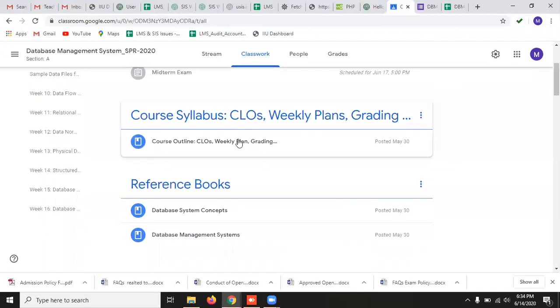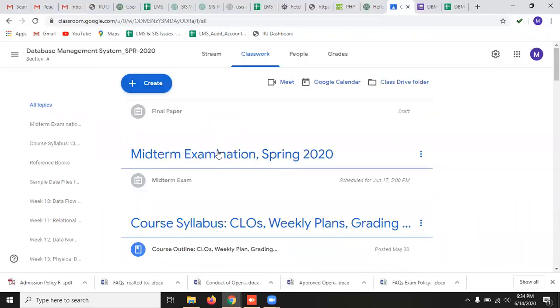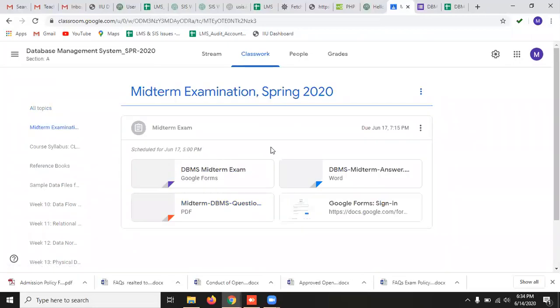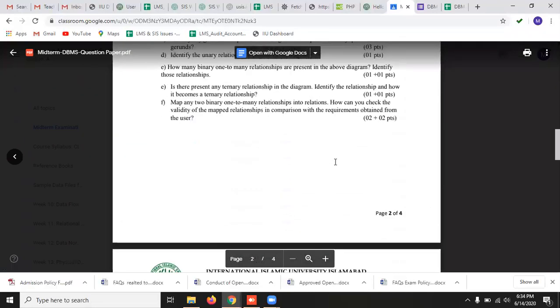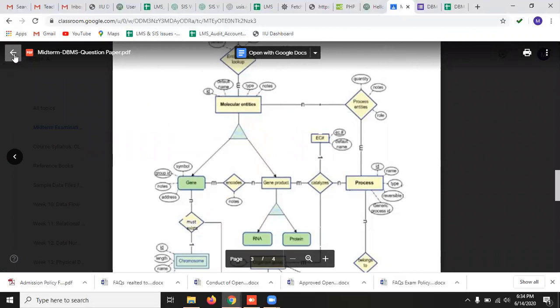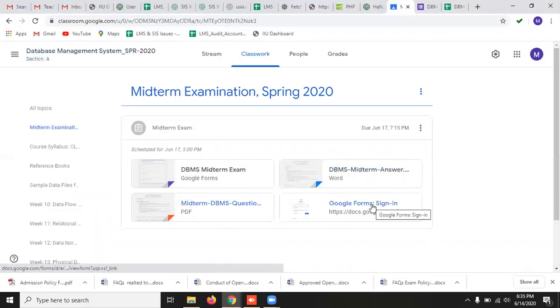On June 17th, when the student clicks on this midterm examination, he or she will be able to see four files: the DBMS midterm exam Google Form, the midterm answer sheet in which he or she has to upload the screenshots of his handwritten attempts, and the midterm question paper in PDF format so that the student is not able to modify it. For example, this is the PDF question paper, and the link on which the student will click and submit the midterm answers.